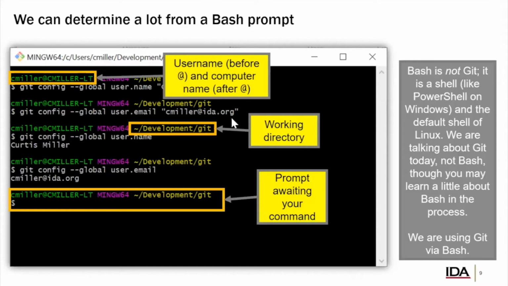And all of that together, it serves as a prompt where you're going to type in a command. So you type in a command and you press the enter key, and then that command runs, and there may be some output from that command that's going to follow.